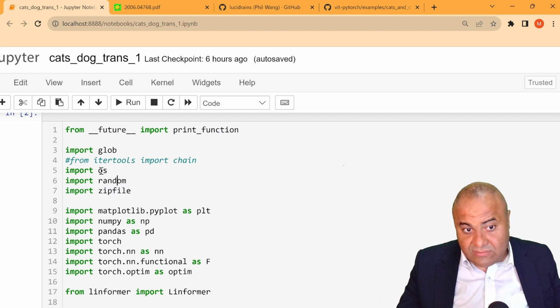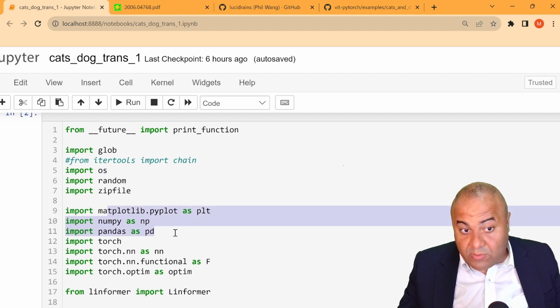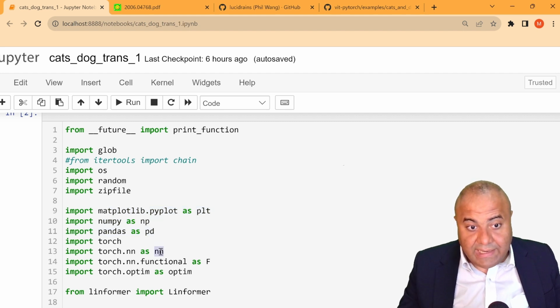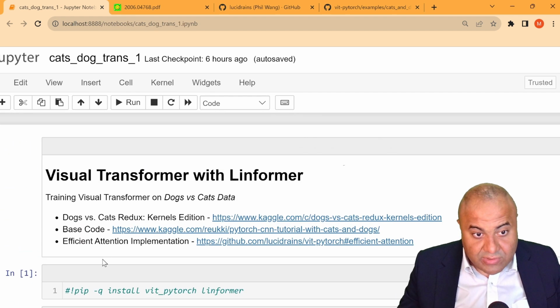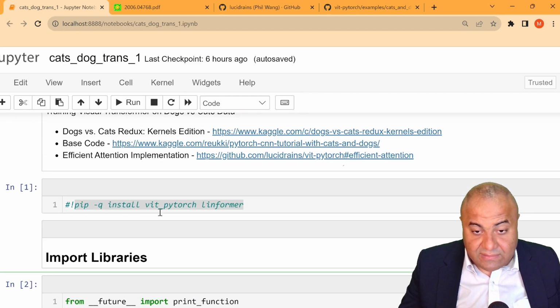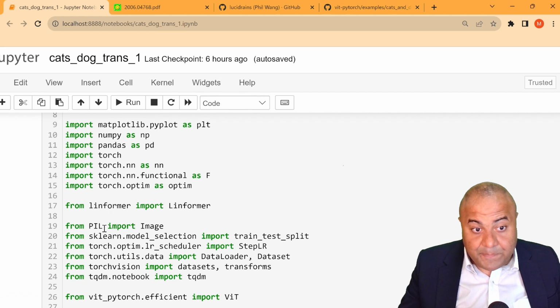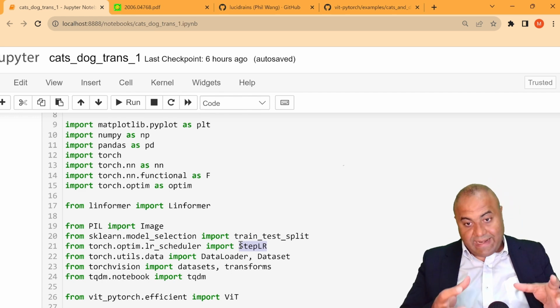And here are the normal things: OS, operating system, random, zip file, Matplotlib, NumPy, Pandas, Torch, and nn functional for getting some functions for Torch, and then optimization, optim. We have Linformer, and this is important. If you don't have Linformer, you have to pip install it. You can run this command to install it. PIL, of course, is to get the image. We have sklearn train test split. StepLR is a way to control the learning rate.